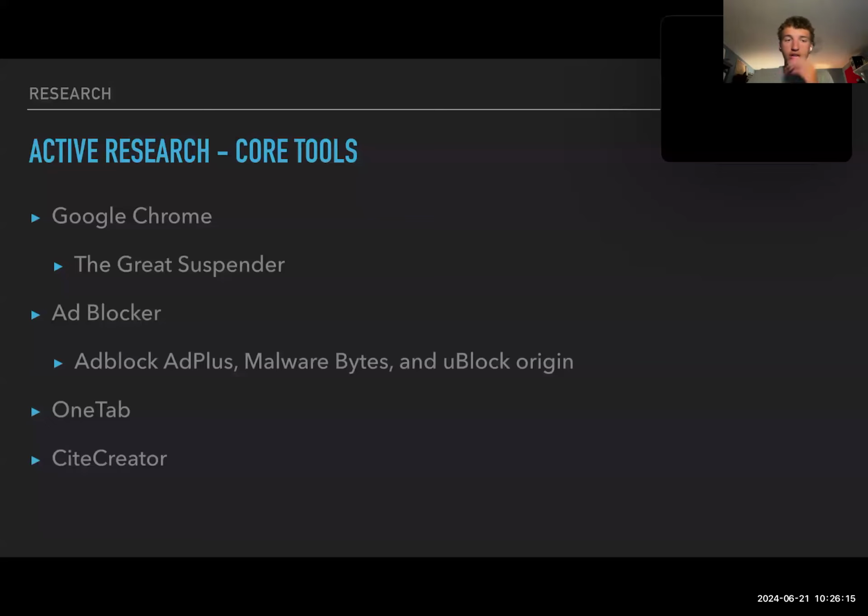The second tool you need is a form of an ad blocker. These are the three I recommend. These are all Chrome extensions that you can look up on the Chrome store. These just make research a lot easier because you're not bombarded with a bunch of ads popping up on websites, and Malwarebytes and uBlock Origin can protect your computer from any unwanted malware.